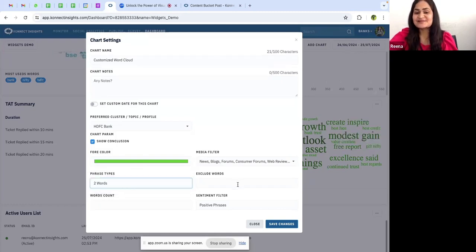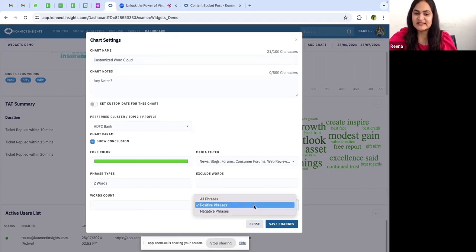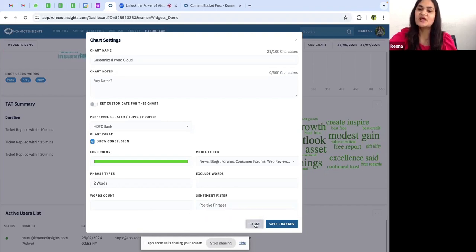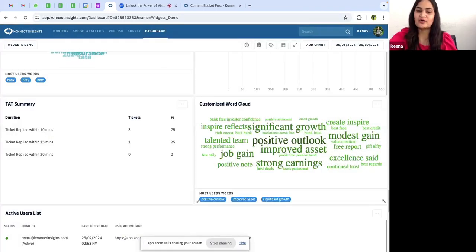If you want to exclude certain keywords from this word cloud, you can exclude them as well. You can put the word count if you want to see only the top 20 keywords here, or only the top 5. So you can define that word count here, and the chart will show the data accordingly. You can define the sentiment also. If you want to see all the data, neutral, positive, negative, everything, you can define that here, and it is going to show the data accordingly.